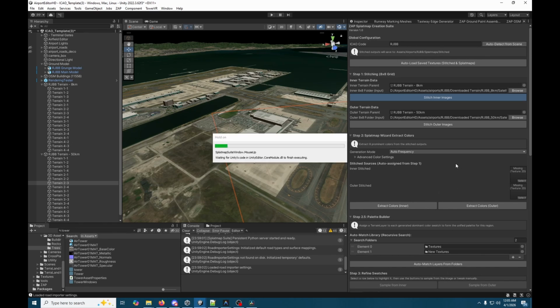This is the same step that we had done for the OSM buildings. Many of the tools will use the stitched image, so you might end up coming here to use the stitch tool first and then come back and use the Splatmap suite later on. So we'll click the button, give it just a second, and then it's going to stitch it and then load it into our tool here for us. And then once the inner one is done, we'll go ahead and do the outer one.